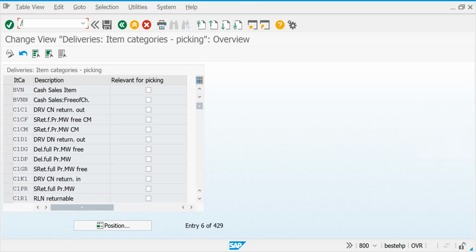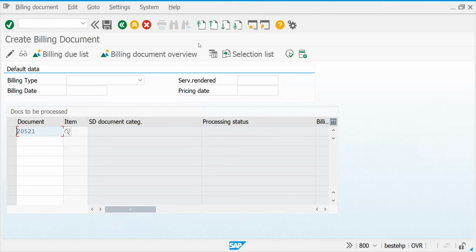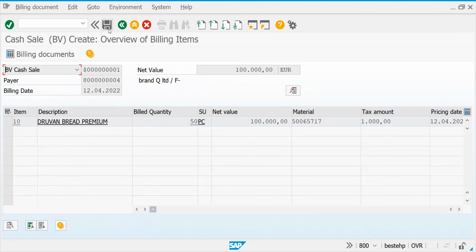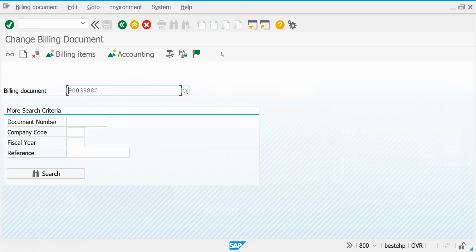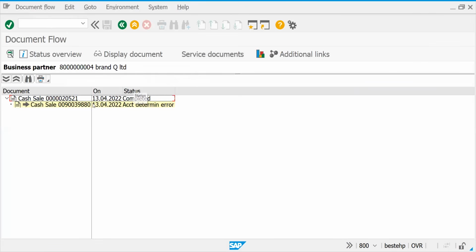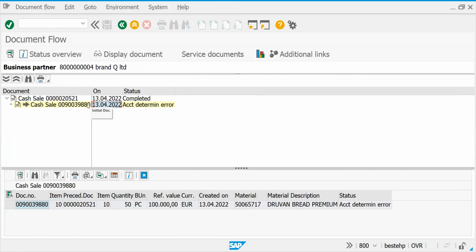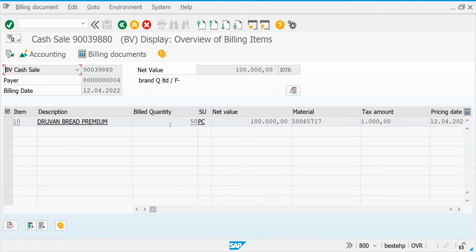Okay. Now let's do the bill actually. How the system behaves. See, some account determination error is coming. UF02 on release. Let's see the doc flow. So it is showing it is completed, but an account determination error is coming. Maybe because of some GL account settings actually. Okay. This is all about cash sales.